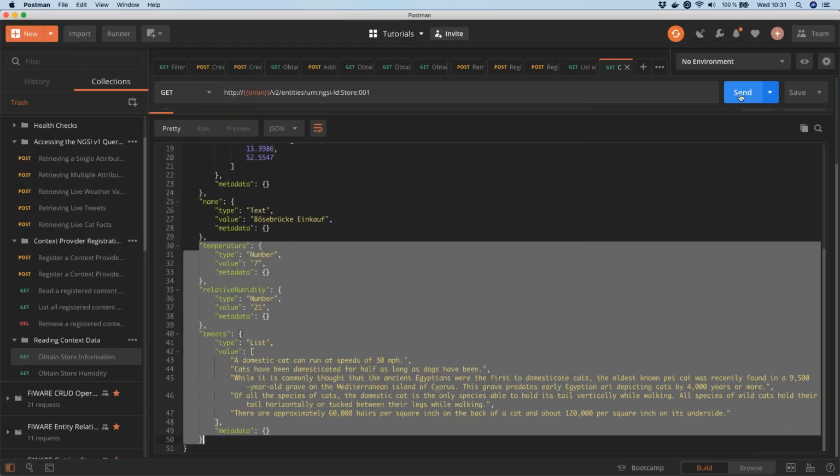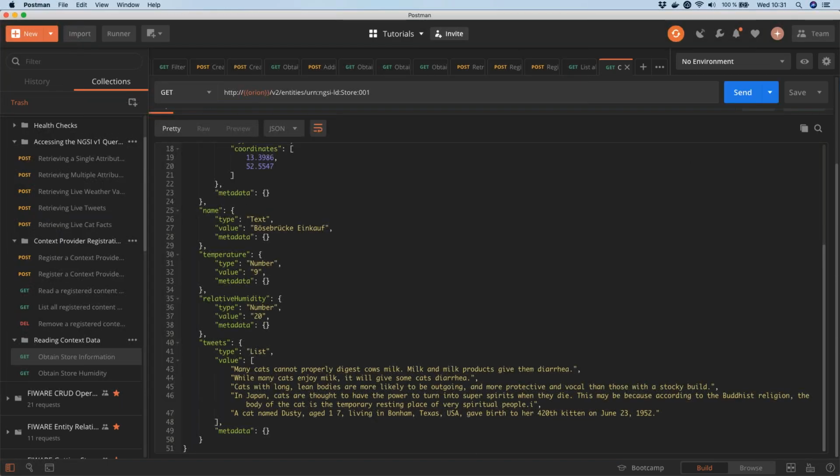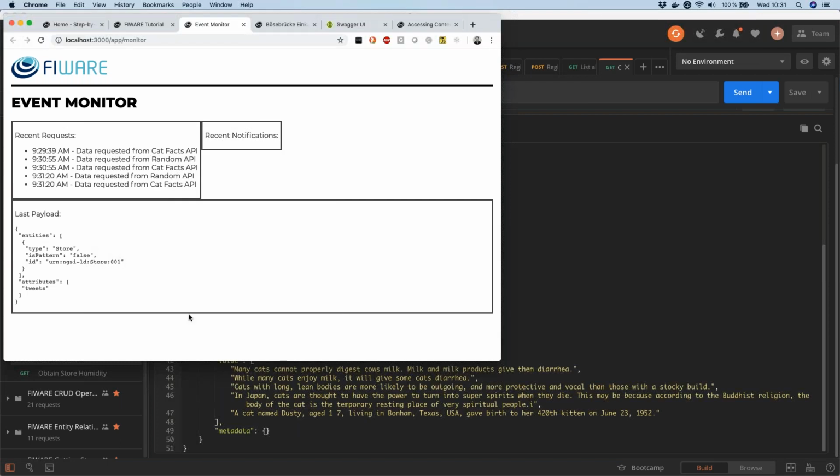If we make the request again, think about it and go back to here, you can see each time I'm making a request, it has been getting information from the random API to get hold of the temperature and the humidity, and also getting information from the CatFacts API. The last payload to an endpoint which was listening in was saying, hey, I'm store one and I would like to get hold of information about tweets. So you are able to retrieve information from third-party sources without thinking too much.